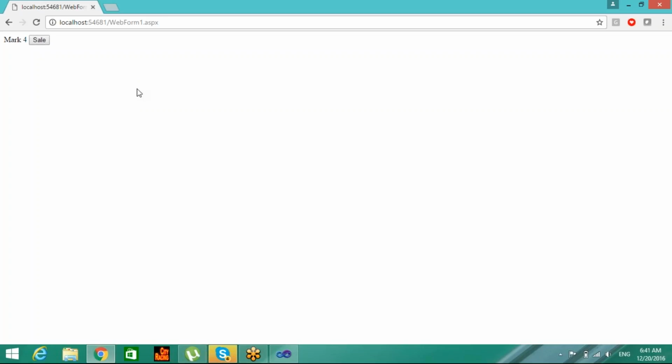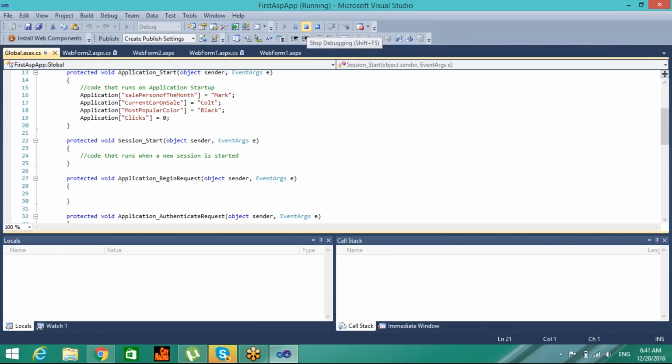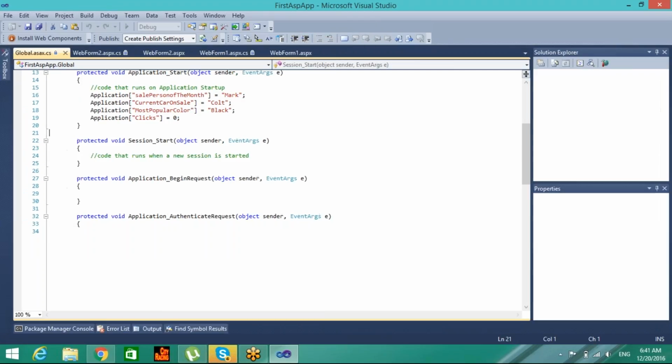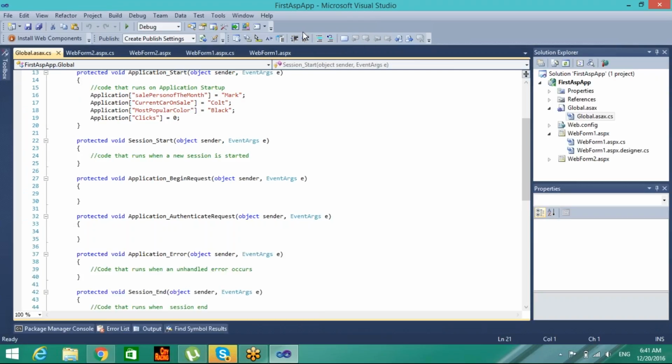So this way we can maintain our application level variables. We can read them and we can write them. And it is not necessarily that we can use only the inbuilt data types. We can use a customized data type as well. Customized data type means, for example, I have a class. So let me add a class here.